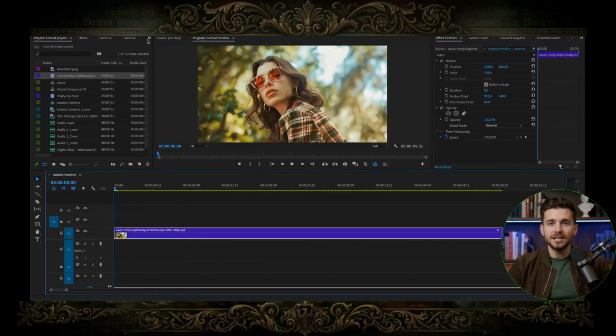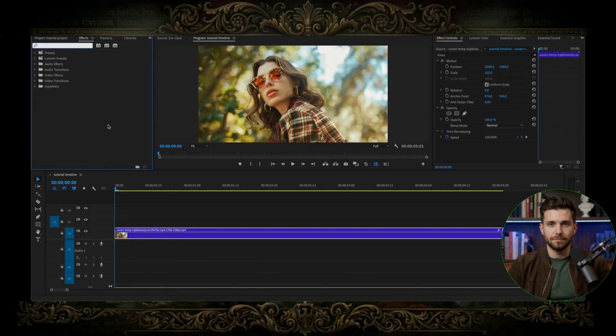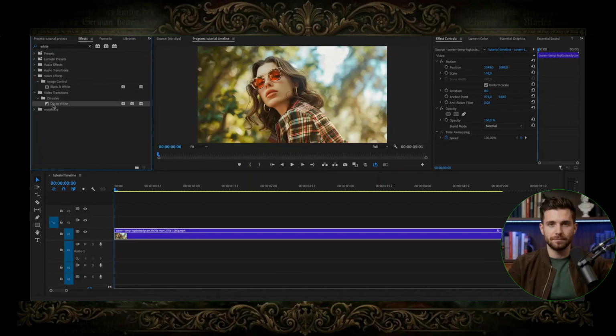First, ensure your footage is placed on the timeline. Navigate over to the Effects panel, click inside the search bar, and type in white. Under the Dissolve folder, you will see the dip to white transition. Drag this effect onto the very end of your video clip and release it.